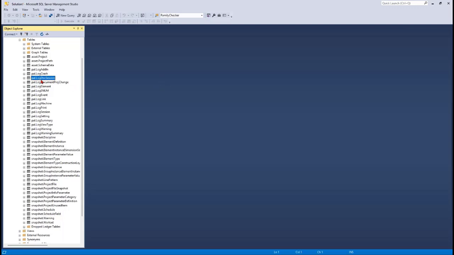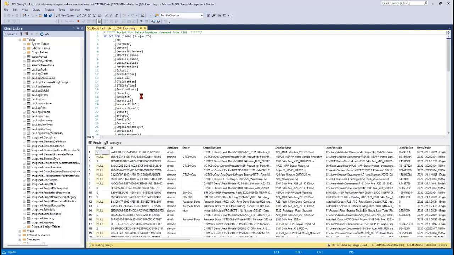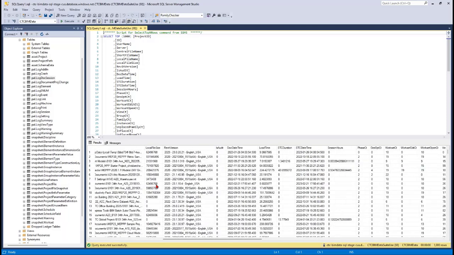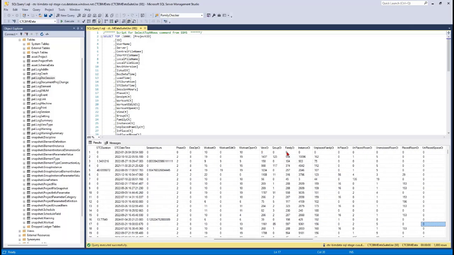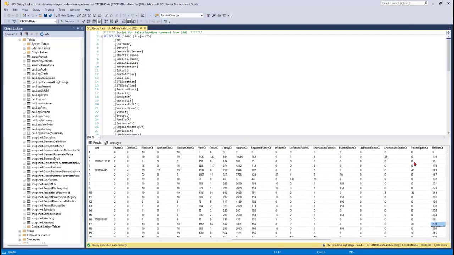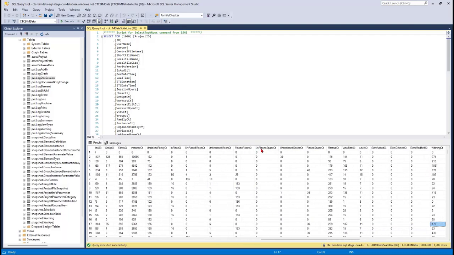review on, say, this doc session, and this log doc session is what is being recorded at Sync to Central. So it'll tell you who did it, where the file was located, what file it was, the name of it, when it was taken, the size of the file, and some basic information on number of phases, design options, worksets. What else do we got? View counts, group count, family count, instances of the families placed, unplaced family count. The list goes on. In-place families, rooms and space information, all the way on down the line.